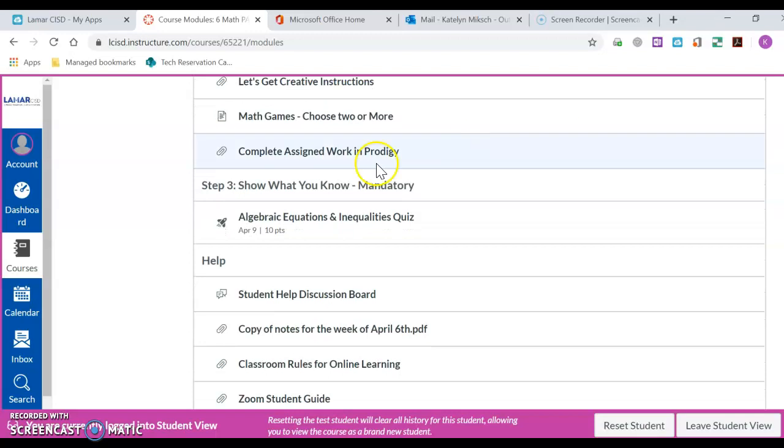And then the most important part is that you go and take this quiz when you're ready. You don't need to take the quiz on Monday. You take the quiz after you've reviewed the material and you feel like you know it. And then as always, we have our help discussion board. It's linked here if you have any questions.